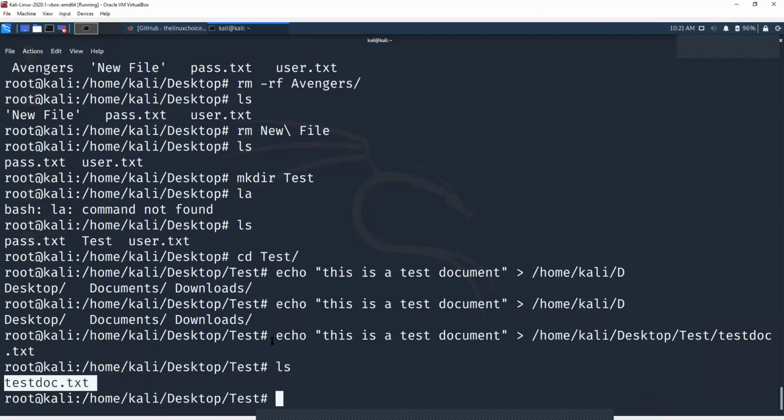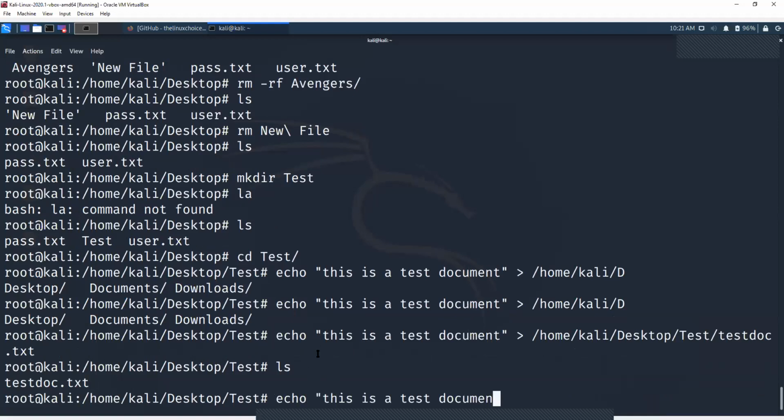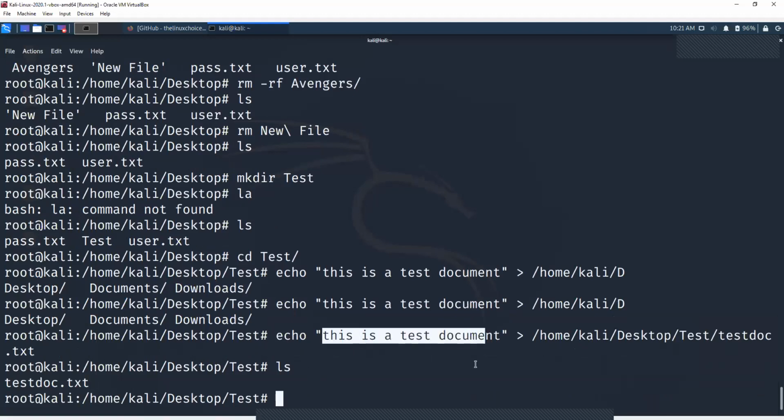How it is stored is by simply echoing this particular thing. Now I have echoed. I have tried to echo this text document into this particular file location. Let me just check this out over here. Let me check what exactly is happening.